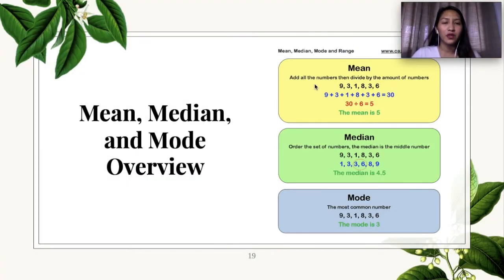Here is an example of our mean. You just have to add all the numbers and then divide it by the amount of numbers. In this case, we have 9, 3, 1, 8, 3, and 6. So, the total number here is 1, 2, 3, 4, 5, 6. So, yung sum niya ay 30 divided by 6, which is the total number of the values. For this instance, the mean is 5.